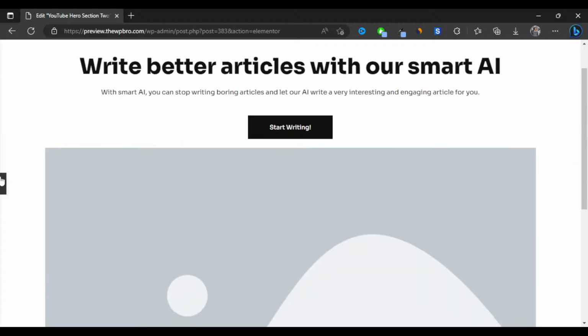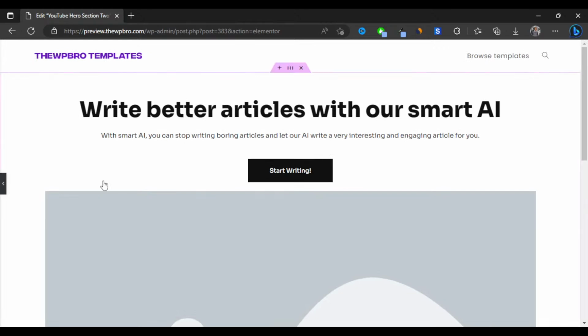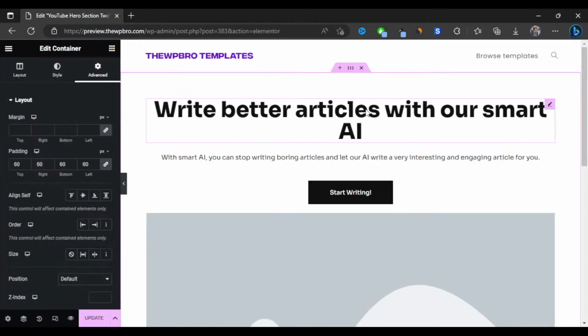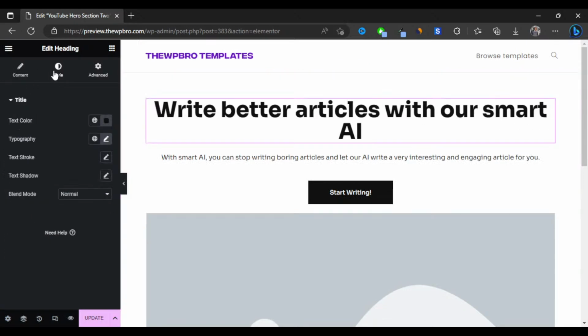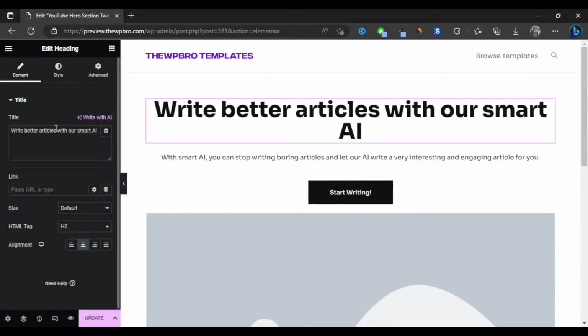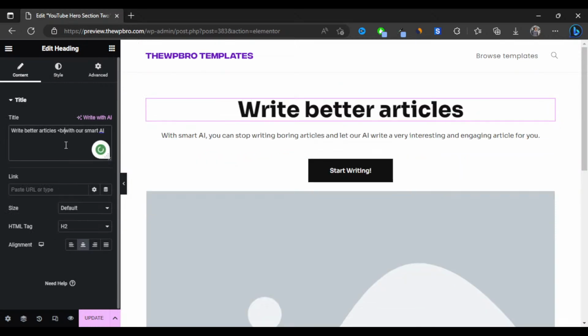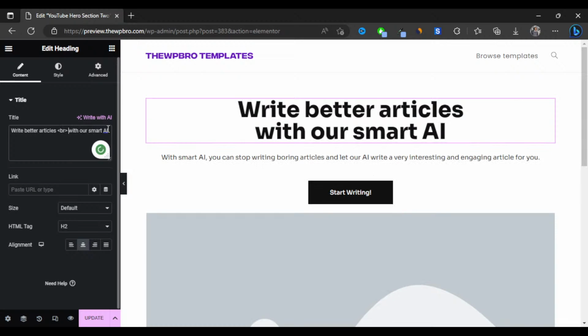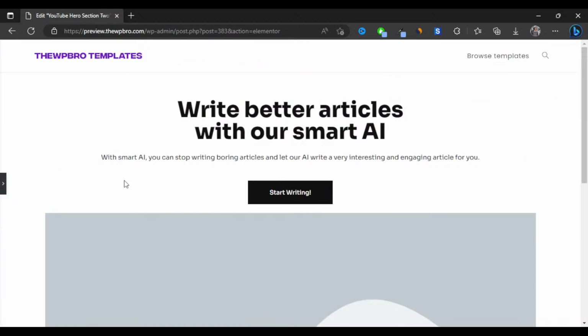Okay. And one thing we need to do is that we need to break this heading. So let's come to content and write better articles. And let's use HTML tag BR, and let's end the tag here. I think it's better this way. It's much better this way. Write better articles with our smart AI.